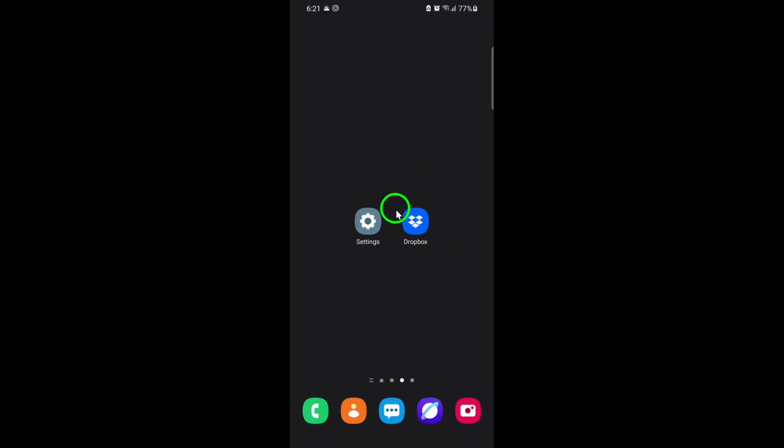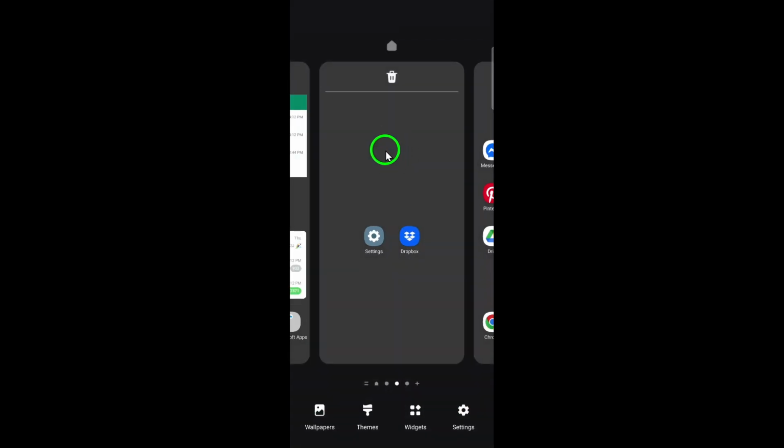First, unlock your Android phone and navigate to your home screen. Now, find an empty space. This is where your Dropbox widget will live. To start, simply long press on your home screen. Wait for a few seconds until you see the icon start to move or a menu pops up.